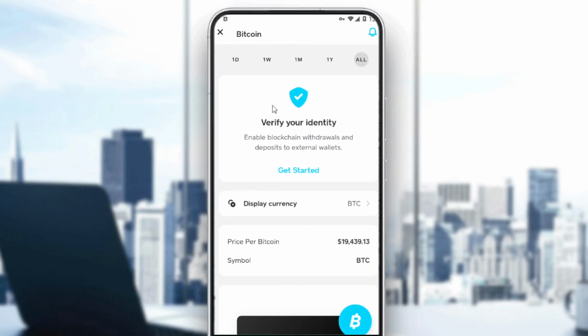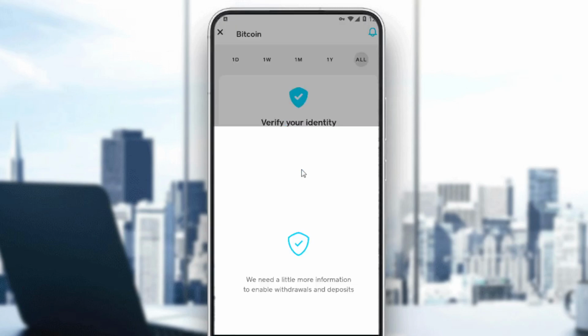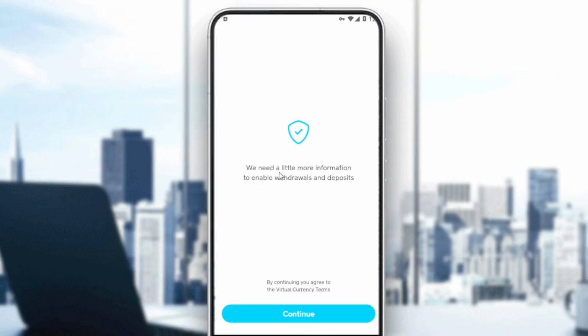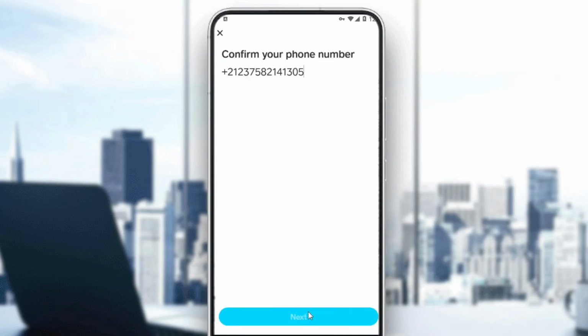So of course you would like to verify your identity by enabling blockchain withdrawal and deposit to external wallet. So if you click at get started, as you can see, we need a little more information to enable withdrawals and deposits. If you click on next, you would like to confirm your phone number. So after confirming your phone number, let me just add mine. Make sure after adding your phone number, you click at next.